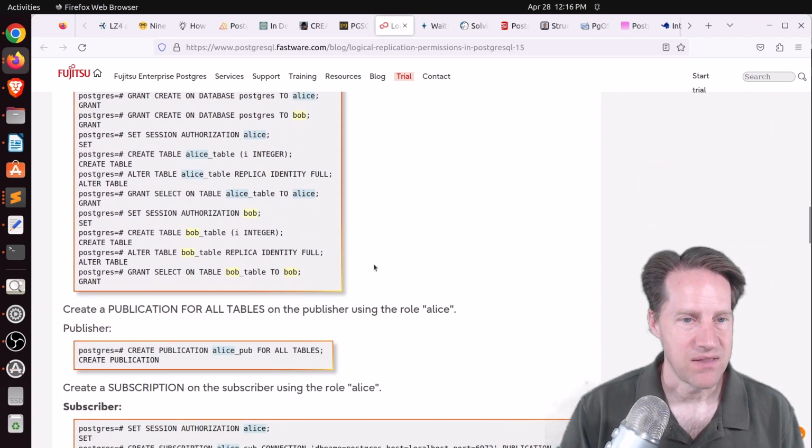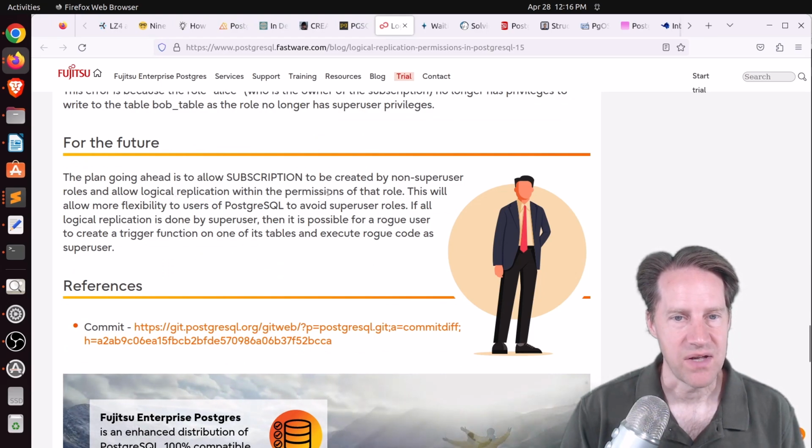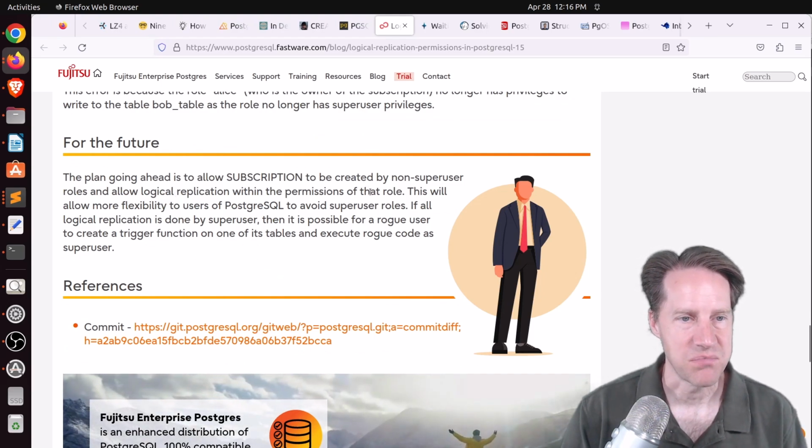So this is pretty great. They go into some of the changes with 15, and this kind of leads to the promise of allowing non-super users to create subscriptions. But if you want to learn more, check out this blog post.